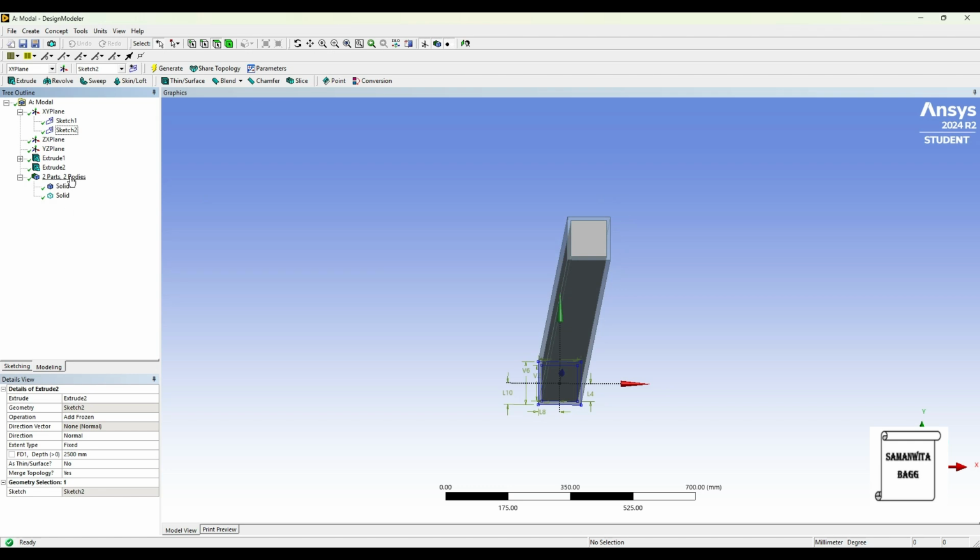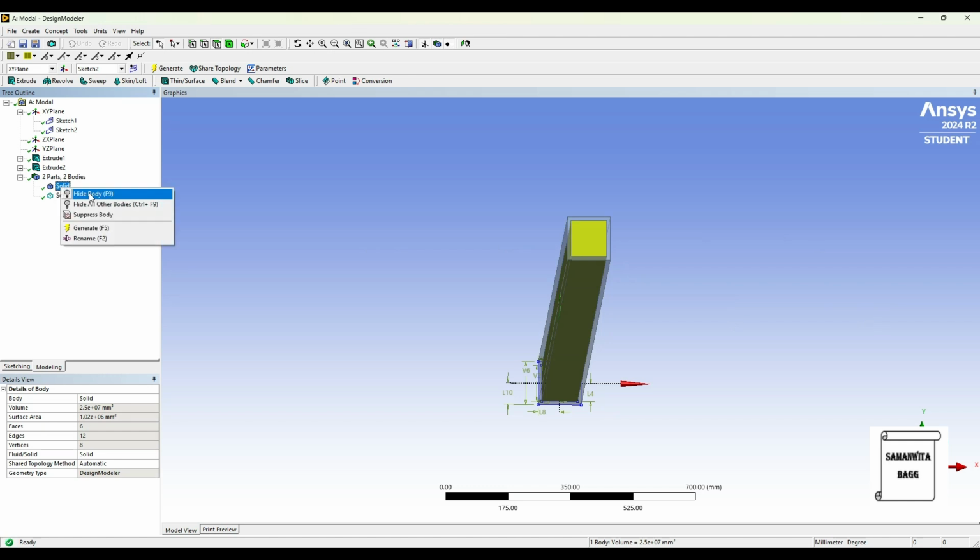Now since we want to create two bodies separately, when I was doing the extrude 2, I gave the option of add frozen. If you give add material, these two will merge into each other and you will get only one solid. So it's of no use to me, hence I gave add frozen to create two different bodies. Now this solid is the inner one. I can rename this as concrete, such that when I'm giving the material assignment in modeling option, it will be easier. And I'll rename this as steel tube. So once this is done, we can close as the geometry is done.